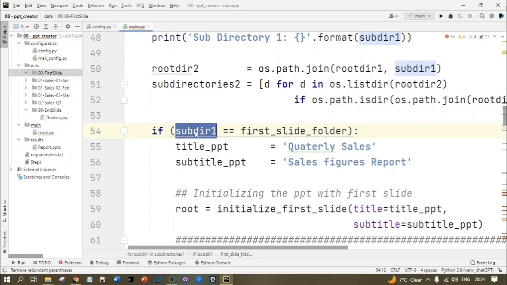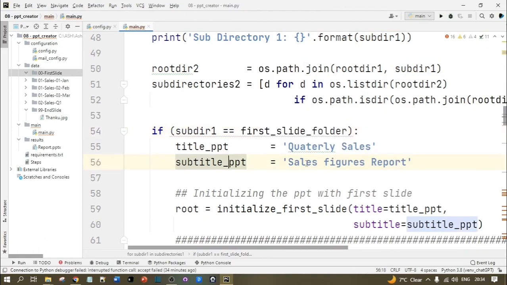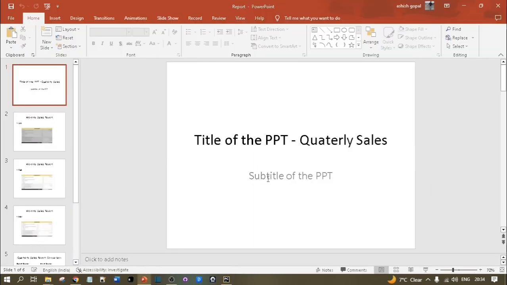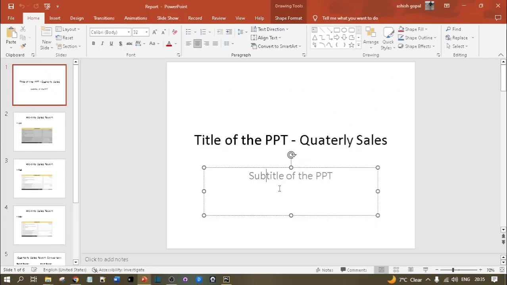If I'm checking that a particular folder is the first slide folder, then I need to have a title and subtitle. Here I'm having title and subtitle. So what I have to pass is, I'm calling this particular function of initialize first slide and passing the title and subtitle: quarterly sales and sales figure.